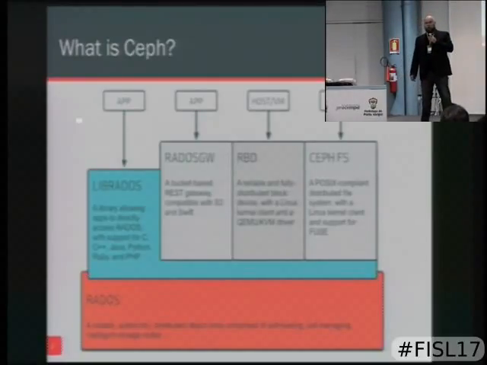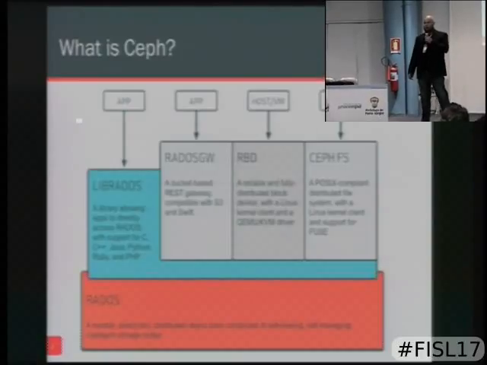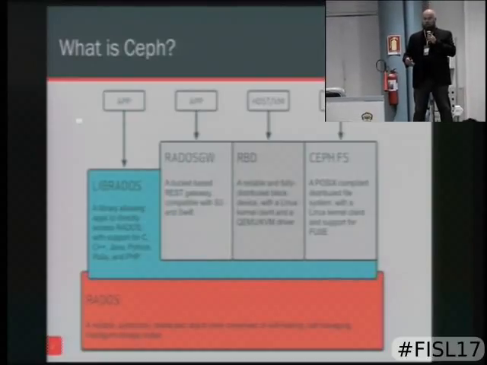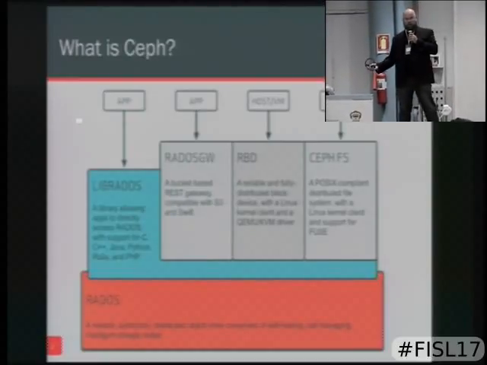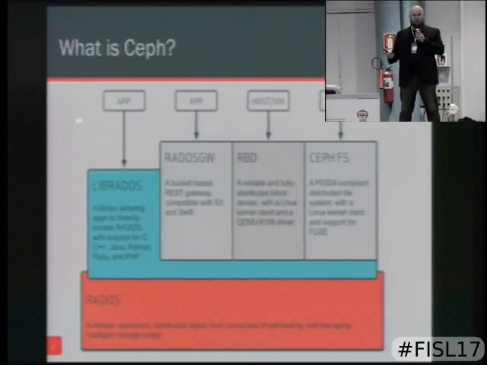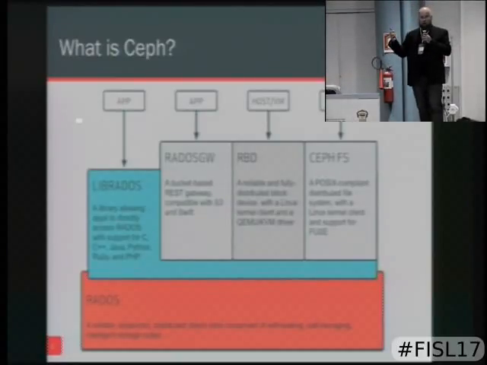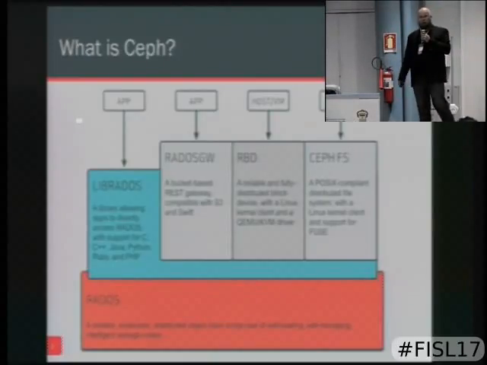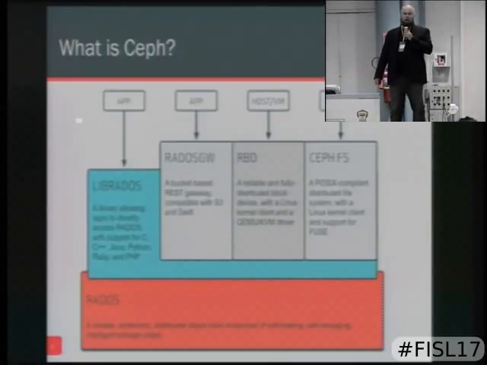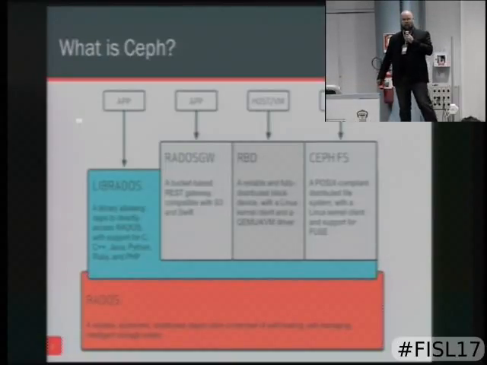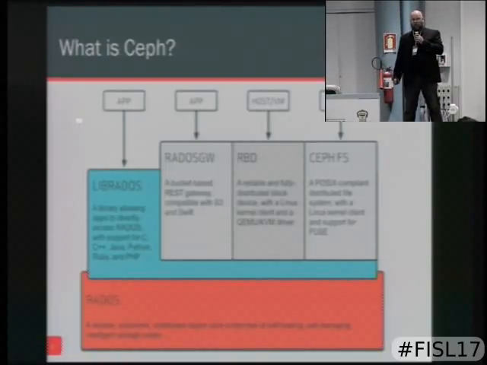The most popular of which right now is the OpenStack application. So we have a very tight integration with OpenStack. Our block device will plug in directly with Cinder and Glance. Our object interface can talk either Amazon S3 or OpenStack Swift and can just be a drop-in replacement for object storage in your OpenStack cluster. And we now also have an interface for CephFS to interact directly with Manila. So all of your storage needs, object, block and file within OpenStack, we've got that covered.